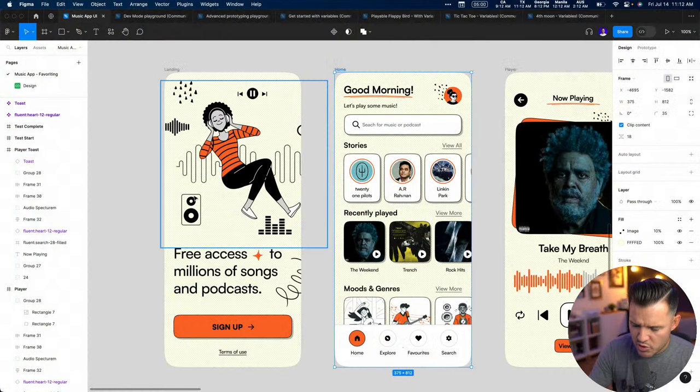All right, looks like we got a question from Vanessa. How do I turn a frame into a ready for dev? Still struggling with that. That's cool. That's totally a fair question.